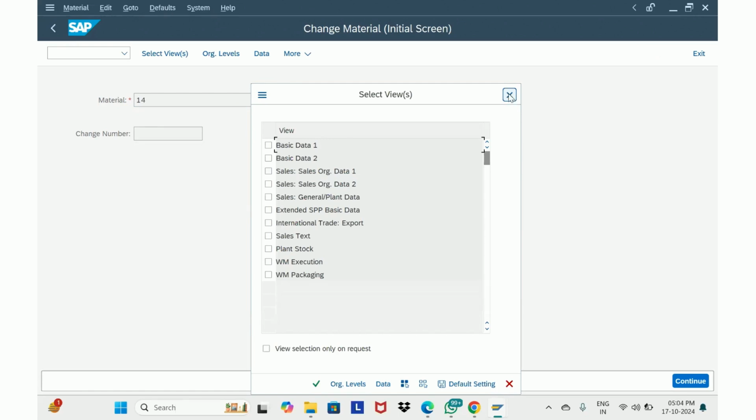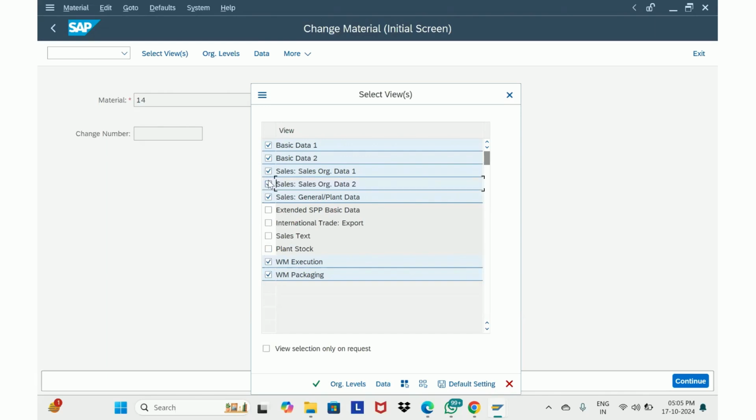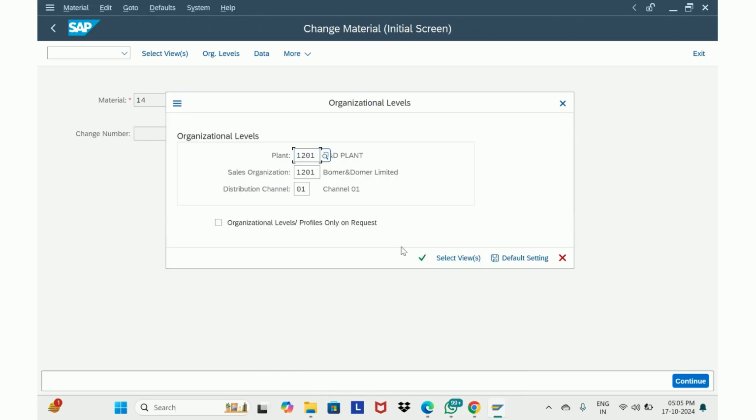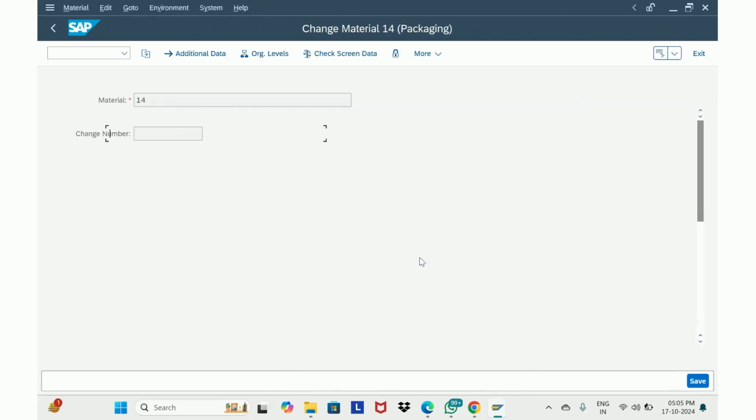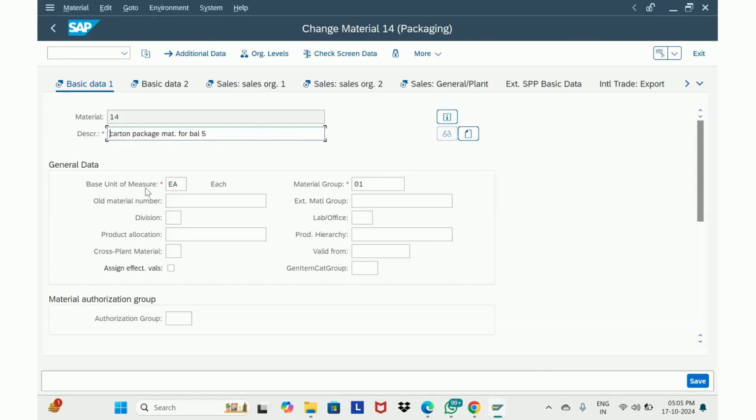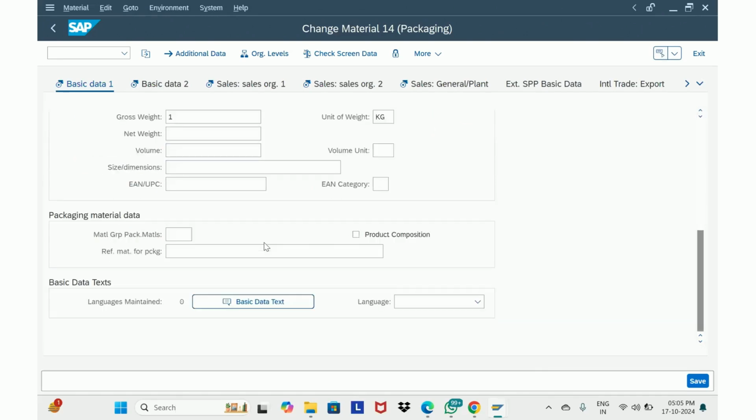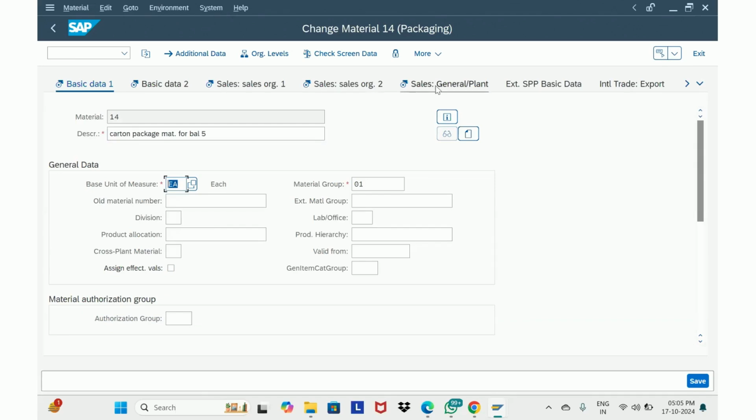So whenever you are creating that material, your material type should be VERP and select the fields which are relevant for packaging material. That is your basic data, sales level data, and your warehouse execution and warehouse packaging. This is mandatory to select because all the HU type and your packaging material data will come under your sales as well as into your warehouse execution and packaging. So put your organization data, then select the base unit of measure. Each is what I have put, and you can directly go to sales general plant level.